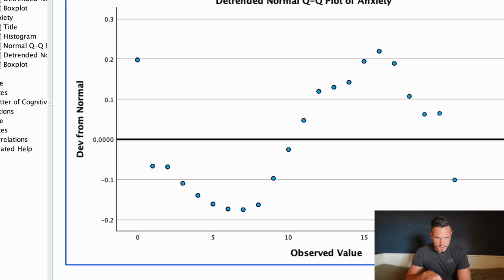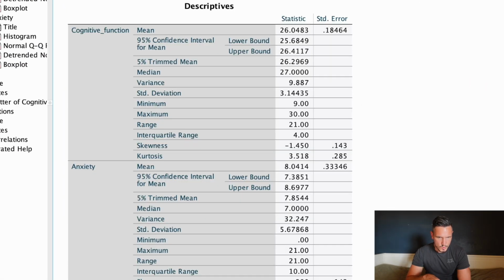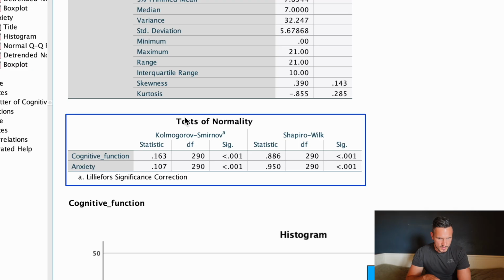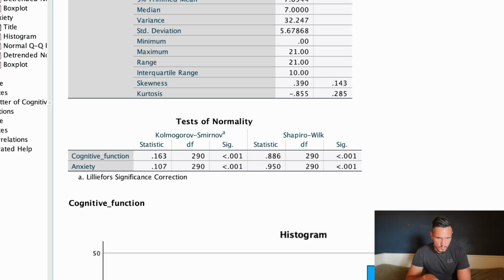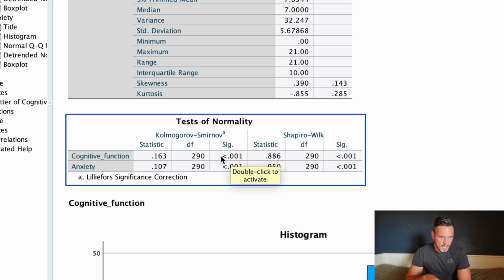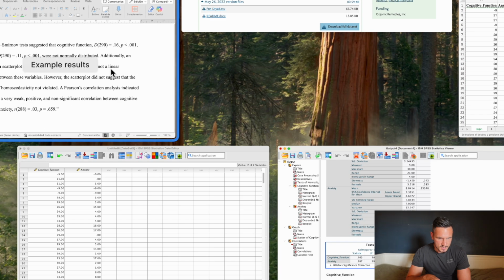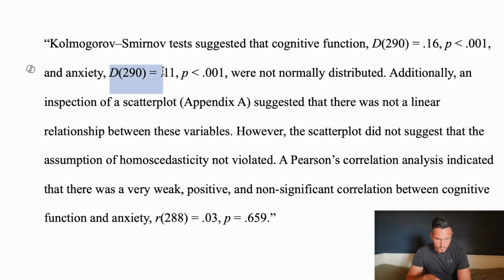So if we go back to this output file, and if we go back towards the top and we're looking at this part of the test of normality table, and so cognitive function is here, and here's the D statistic 0.163. So I've just rounded that to 2 decimal places, so 0.16. Here we have the degrees of freedom, which is what we have here in brackets, and we have this p-value of less than 0.001, and that's what we have here. And then I've just reported the same statistics again for the anxiety variable. So those are what we have here.